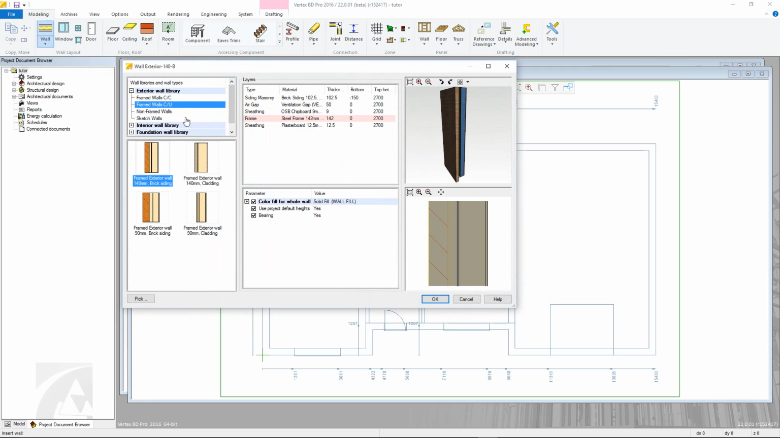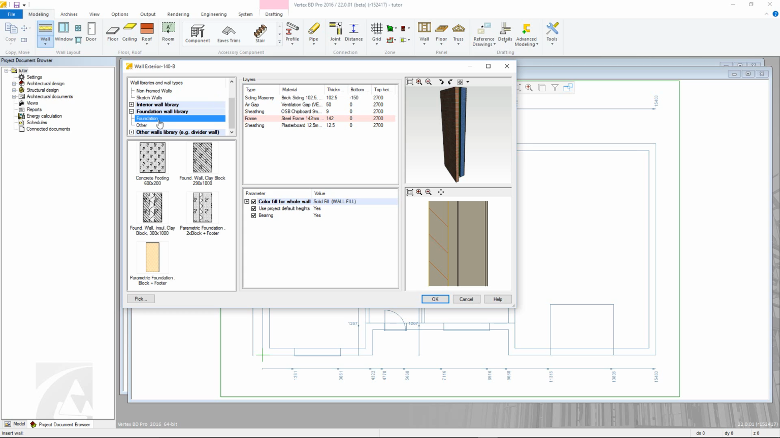The wall library allows us to select from different wall types, exterior and interior framing, as well as some non-framing architectural wall types. Preset and custom-added wall types can also be added. For this tutorial, we will choose an exterior CTU framing wall.